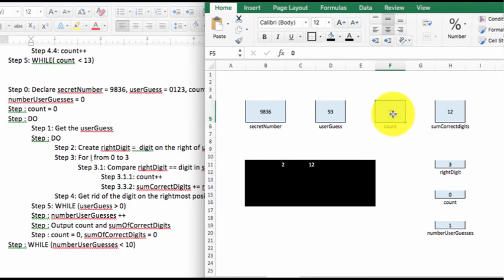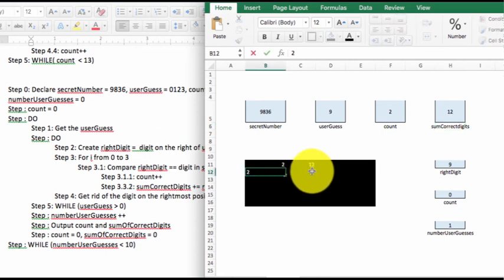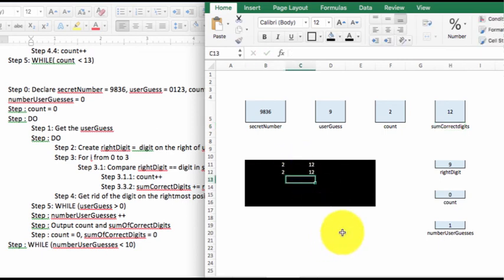So when I increment, I'll increment 1 up, and my sum of correct digits will start out at 0. So then when I add the 3 in there, it'll only equal 3. I do the next step in my algorithm, and I see that 9 is in the number. Now when I increment my count, it'll be a 2, and when I add them to sum of correct digits, it'll be a 12. Then when I output them again, it'll output the correct result, which is a 2 and a 12 again, because those other two numbers were not inside of my secret number.